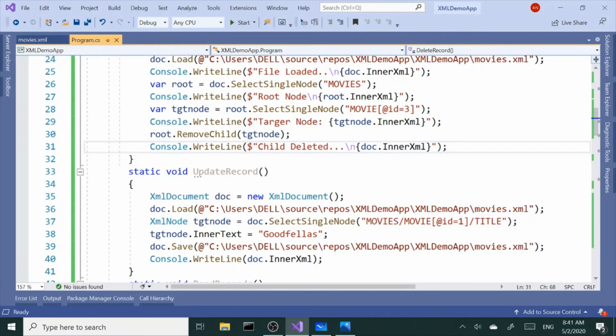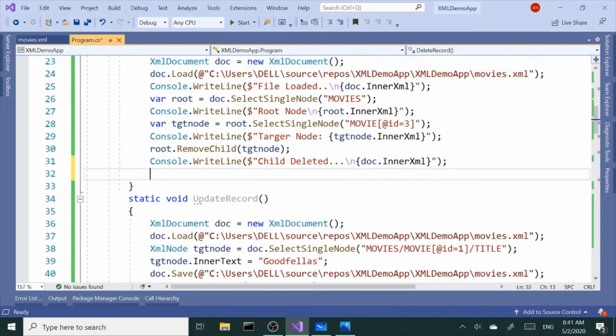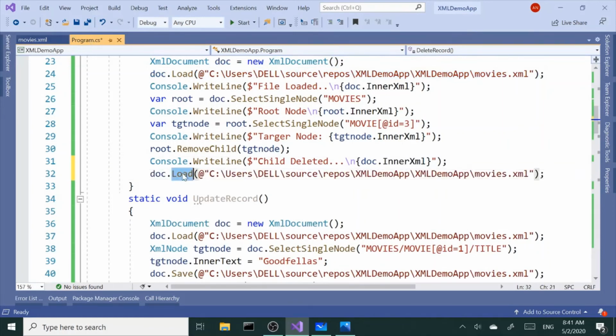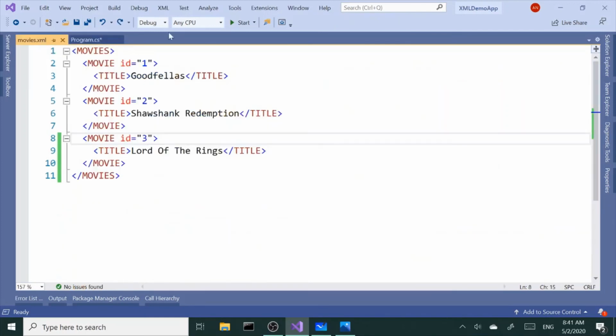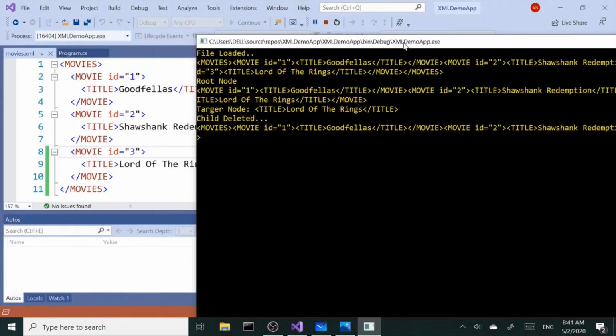Now let's call document.Save and save it to the file. Okay, now if we run this, you'll see it's going to delete the record, and it did. It deleted from the file and we are good to go.